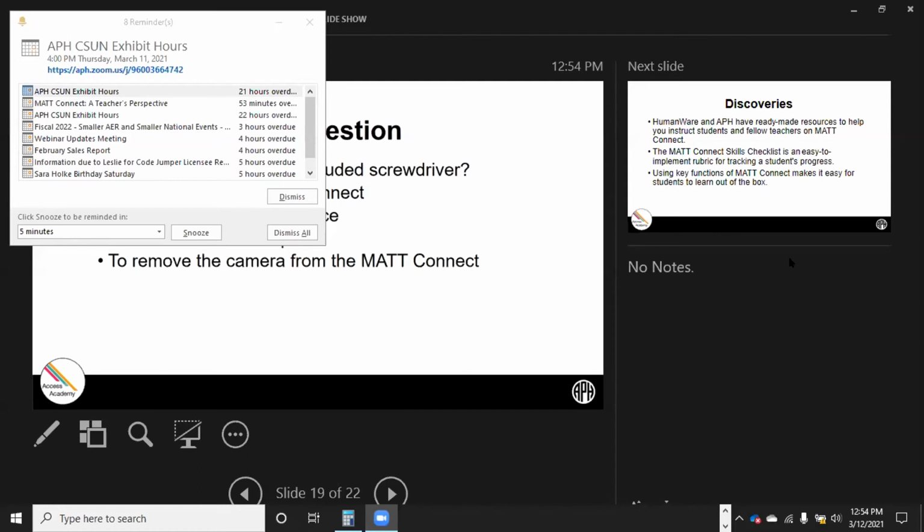Okay, perfect. So we'll throw in our last poll question, Betsy Ann. We talked about this a few times, so let's see if you followed along. What is the function of the included screwdriver that comes with the Math Connect now? Is it to take apart the Math Connect, to screw the camera in place, to screw the tablet in place, or to remove the camera from the Math Connect? What's the role of the screwdriver?